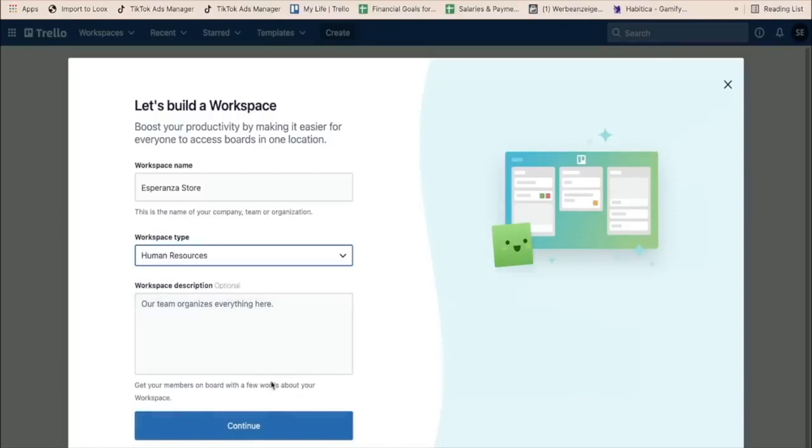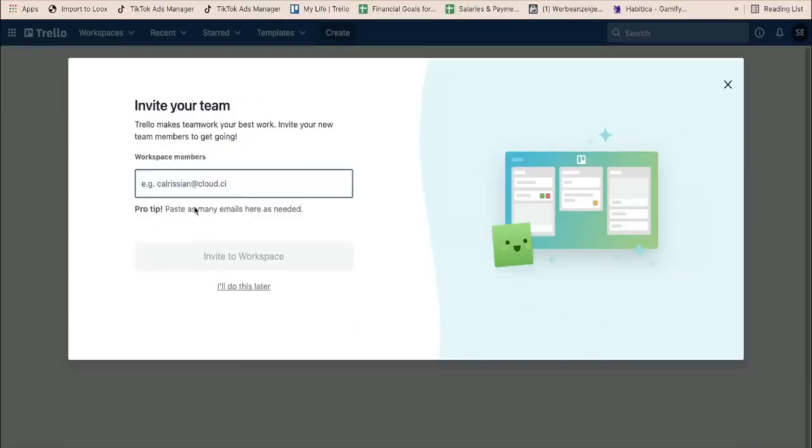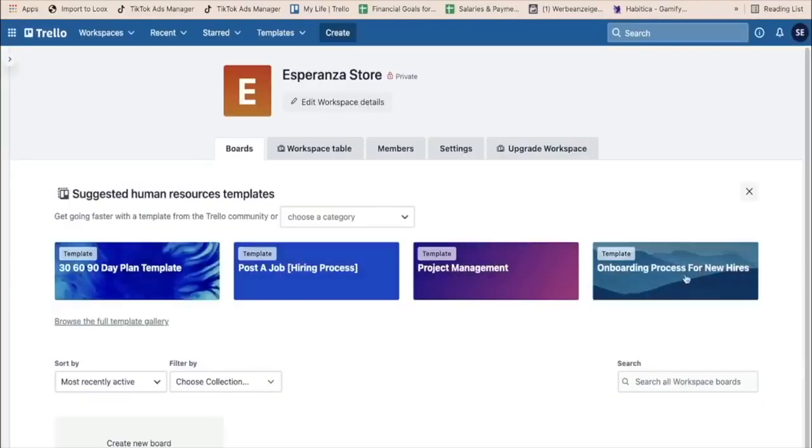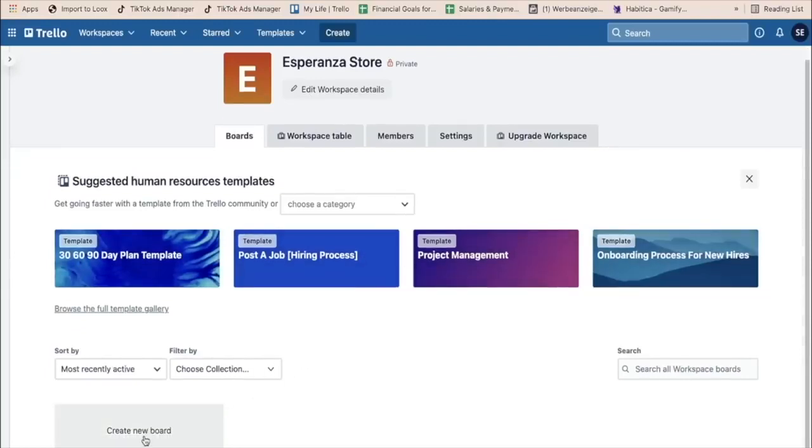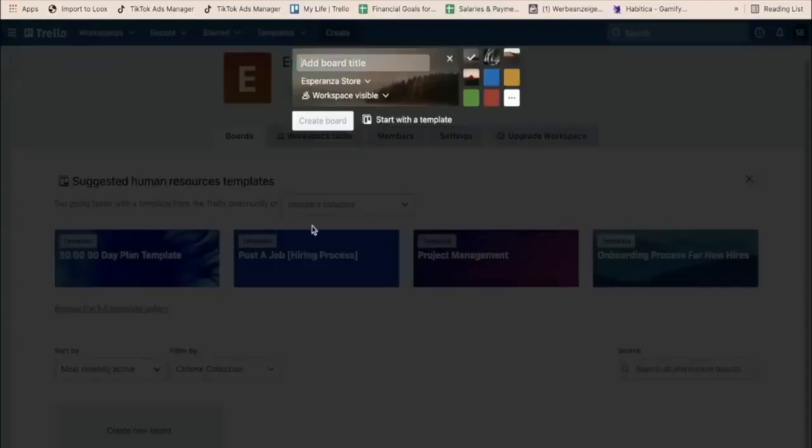You can add a description if you want, but you can just click continue. Then here you can add the email address of your virtual assistants. Here you will have some templates that you can have a look at on how to organize your board. Just in the beginning, we're going to build our own board just to show you how this works.